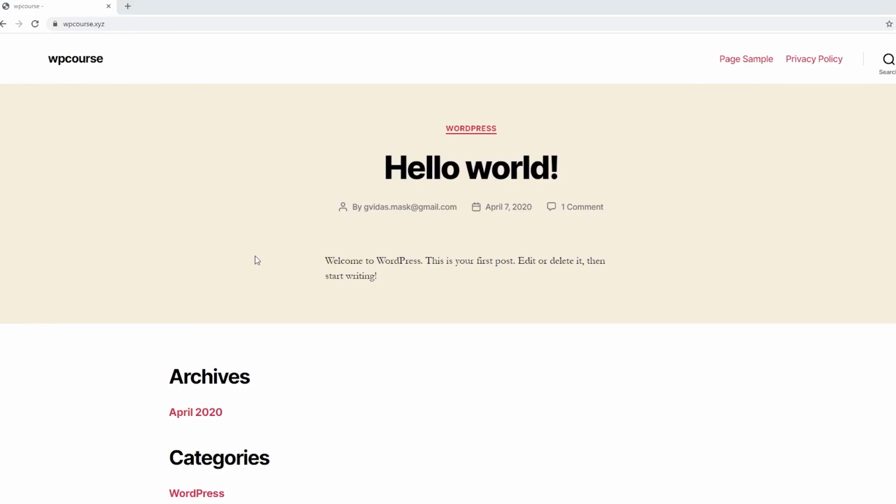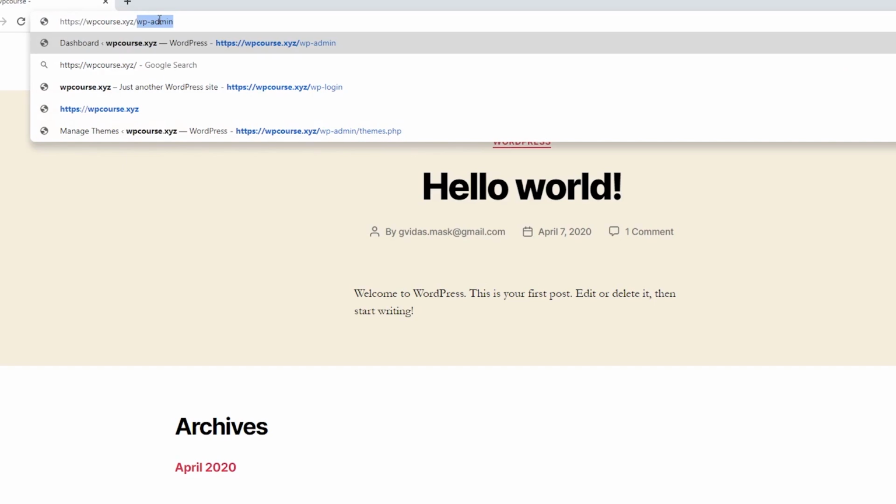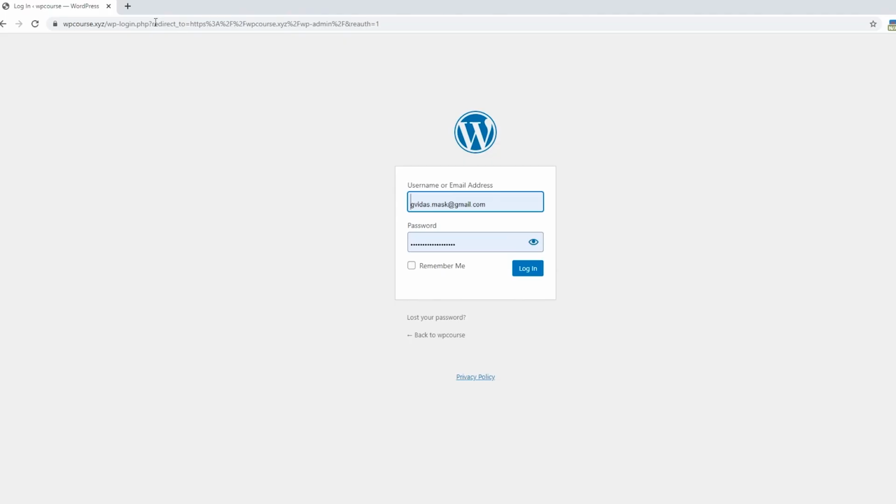To access your WordPress dashboard, go to your URL right here, and at the end of it type /wp-admin and hit enter. From here, just enter your username and password, which we created previously when we were setting up our hosting account and installing WordPress. Once you have finished adding your username and password, you can check Remember Me and click Log In.